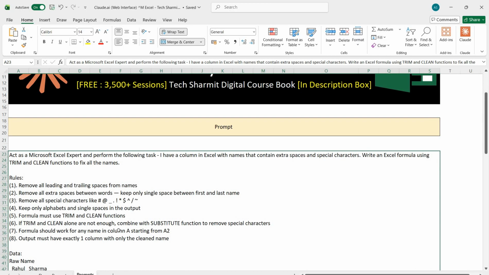So firstly, what I'm specifying here is: act as a Microsoft Excel expert and perform the following task. Okay, what task do I want to perform? So firstly, I'm assigning the role to my AI model that you have to act as a Microsoft Excel expert who knows Microsoft, right? Then I'm telling what I have and what I want. So there I mention, hi, I have a column in Excel with names that contain extra spaces and special characters. Write an Excel formula using TRIM and CLEAN functions to fix all the names. Okay, so this is my overall requirement.